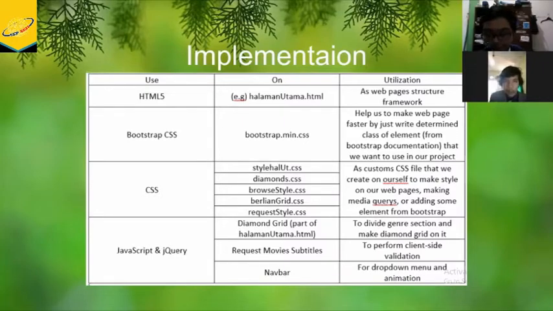And we use JavaScript and jQuery, for example, diamond grid, halaman utama.html, request movie subtitles, navbar. Their utilization is to divide the genre section and make a diamond grid on it, to perform client-side validation and the drop-down menu and animation.